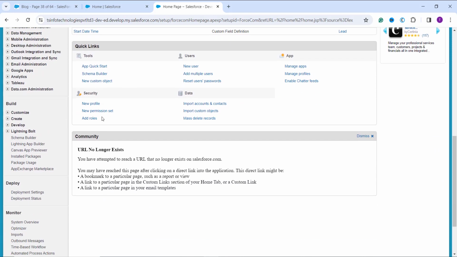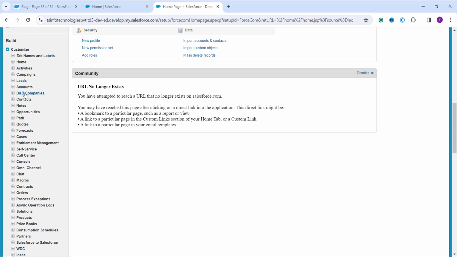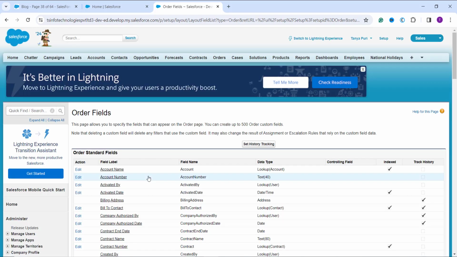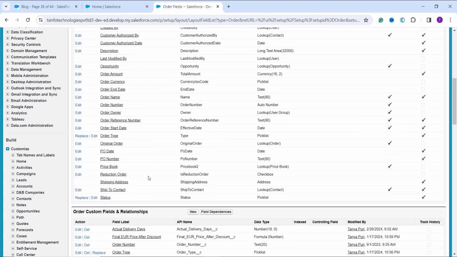Now I scroll down, and on the left side I have a build section. Under this I have a customize drop down. I expand it, and after that here I have orders as an object. This is a standard object, and I click on that, and it shows me different options, and I choose fields as the option. Once I click on the fields option, it will take me to the list of fields where we have standard fields and custom ones.